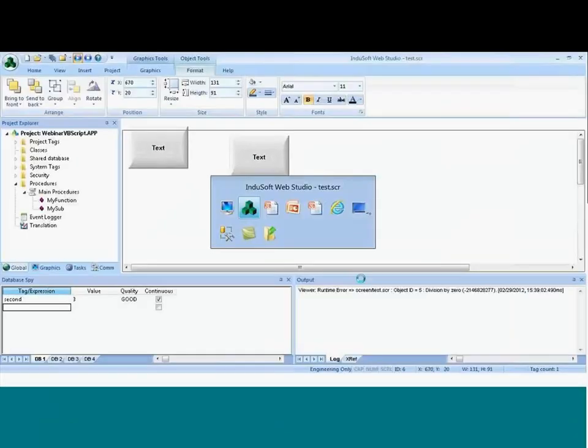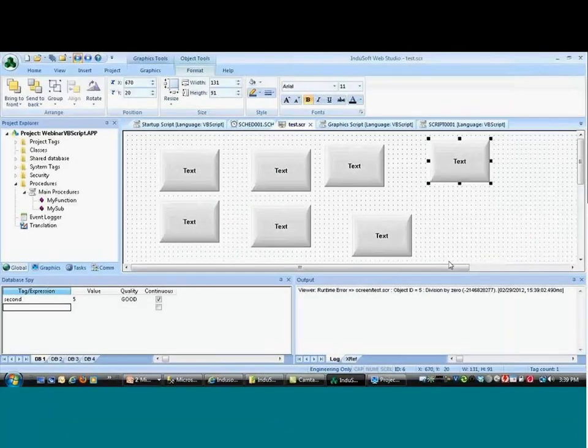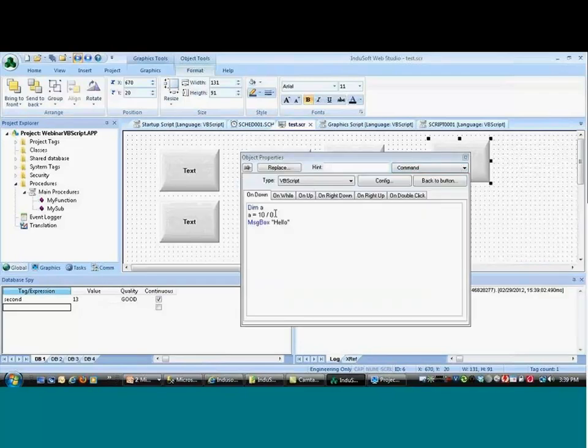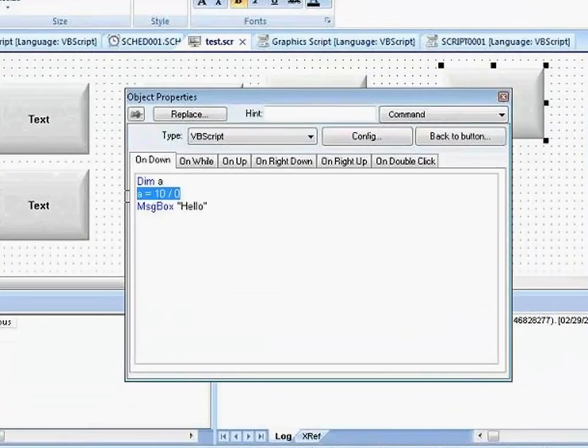I click the button and InduSoft shows an error saying on this screen, on the object 5, I did a division by 0. And that's fine. It tells you that there is a problem. But by default, when VBScript finds an error like this one, it throws the error and it stops that script right there. In some cases, you want to continue the execution of the script even if it fails.